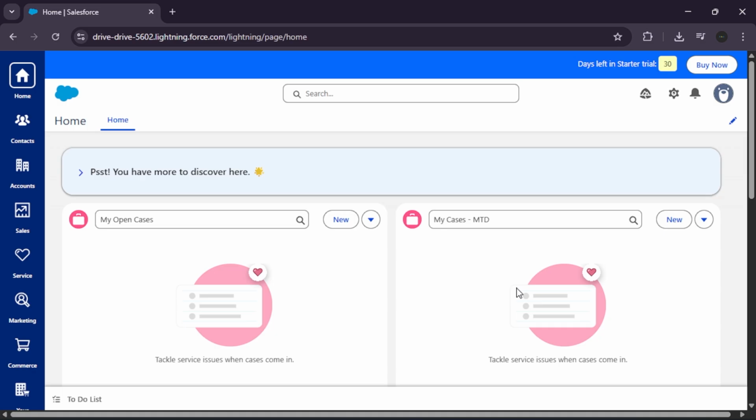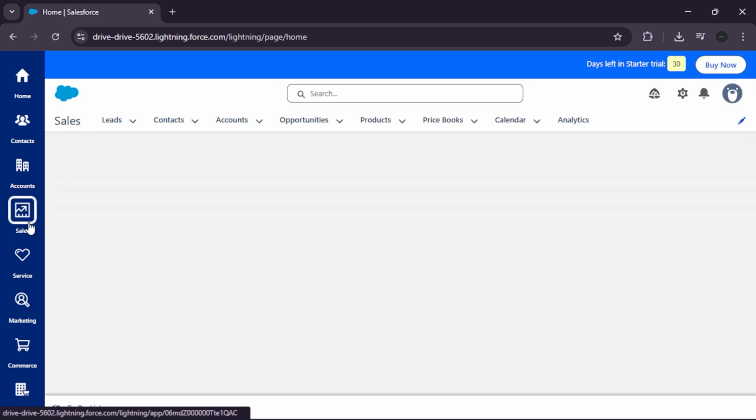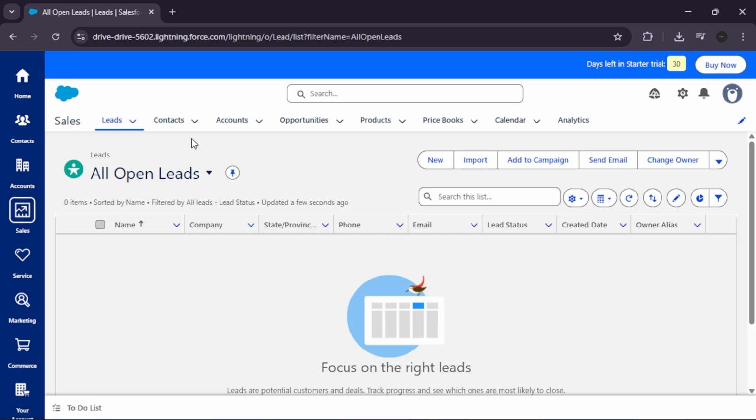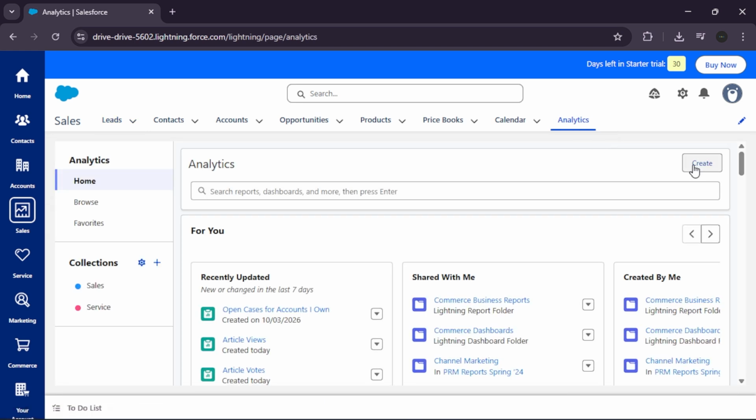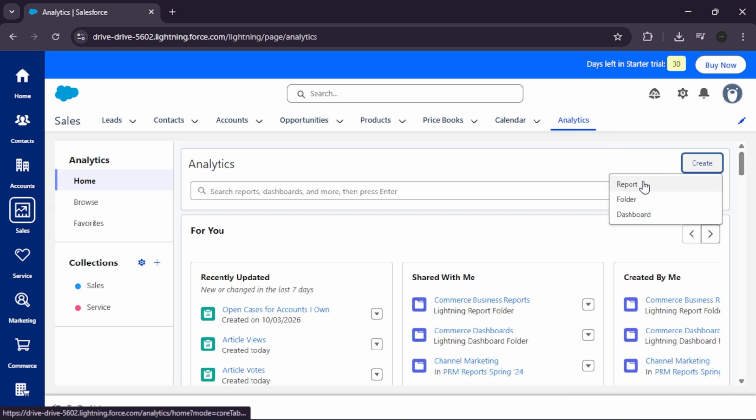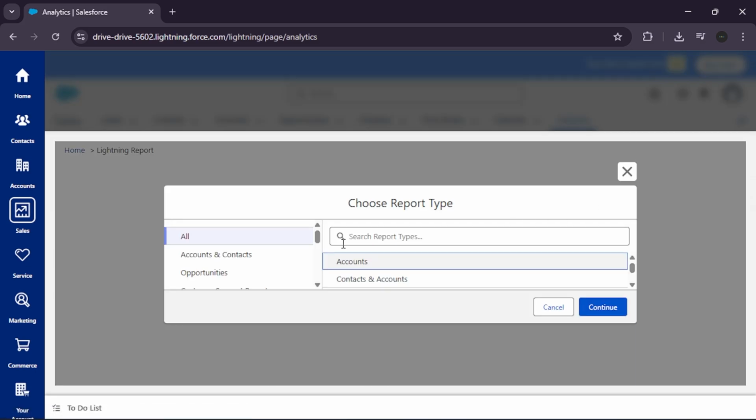In the 2026 interface, Salesforce has grouped reporting tools under a unified Analytics umbrella within the Sales workspace. From your home screen, head to the Sales menu in the left sidebar. Once the Sales menu expands, look at the top navigation bar and select Analytics. Click the New Report button in the top right, choose your report type like Opportunities, and click Start Report to enter the builder.